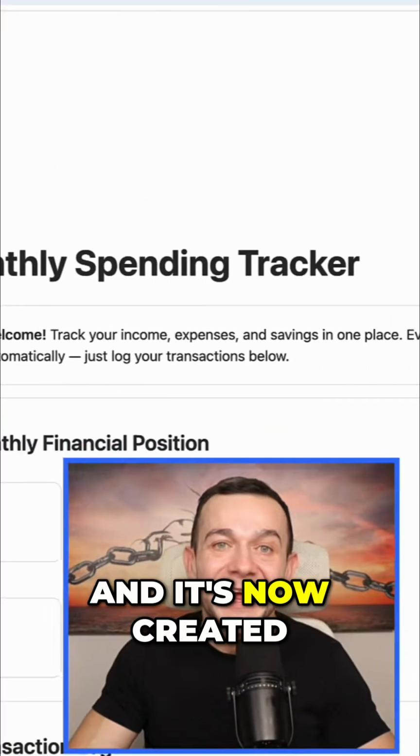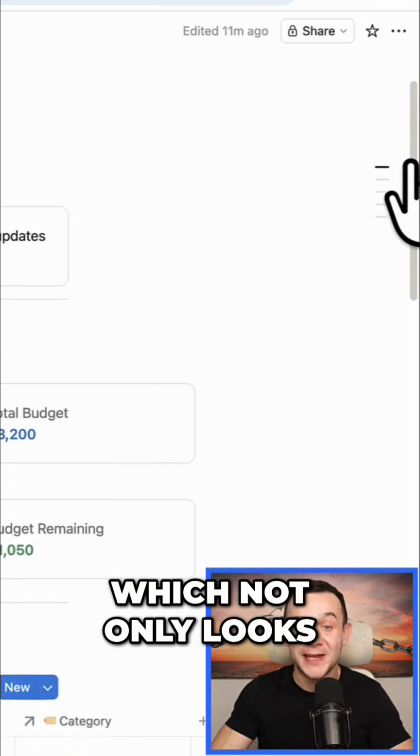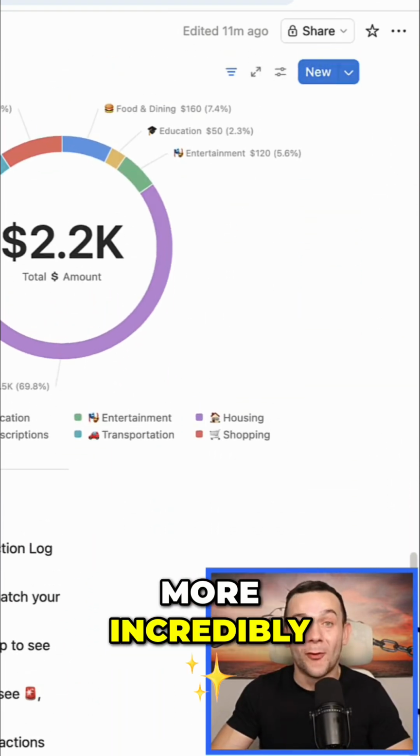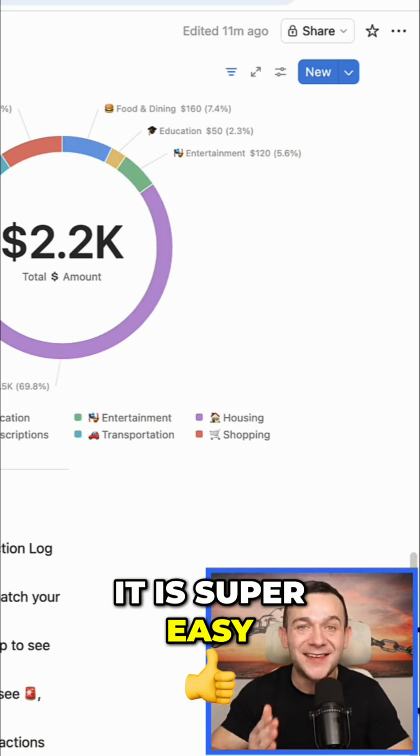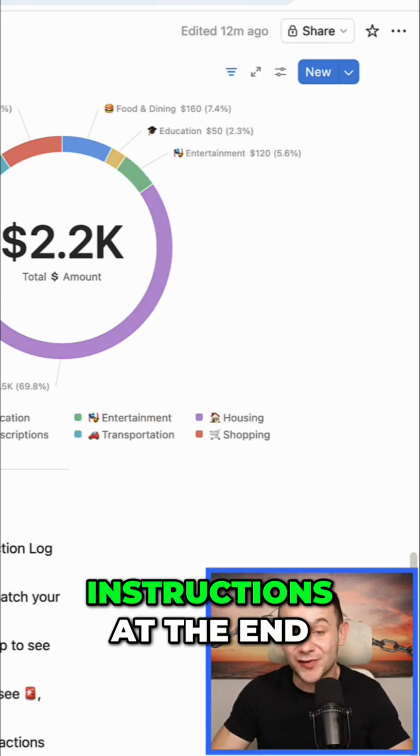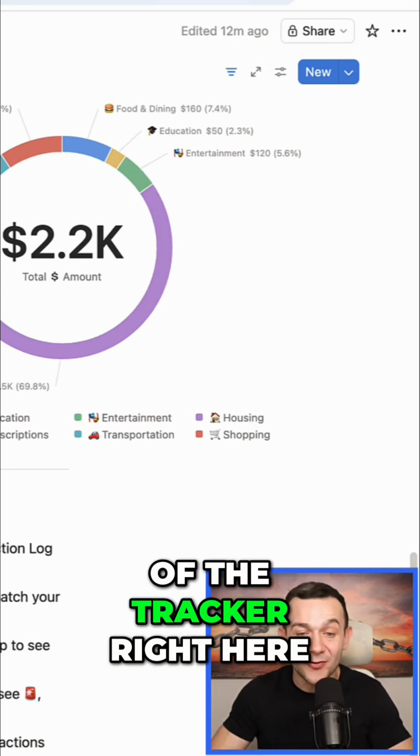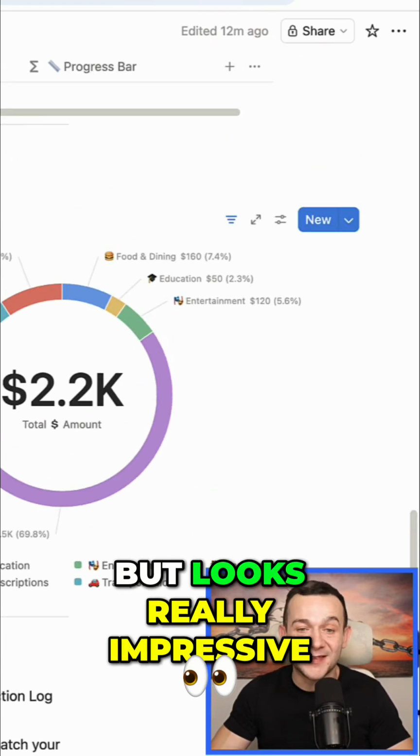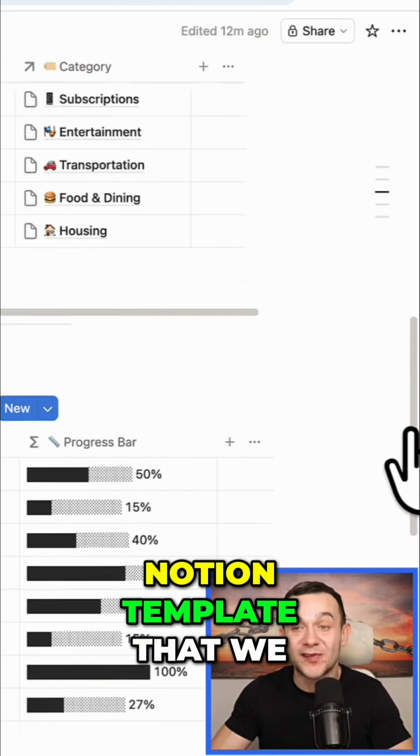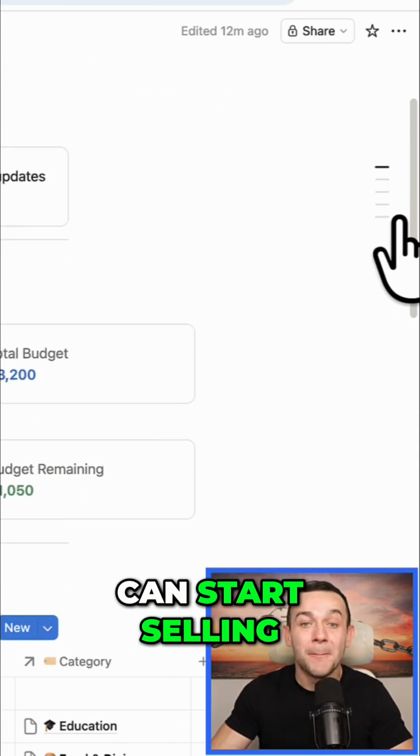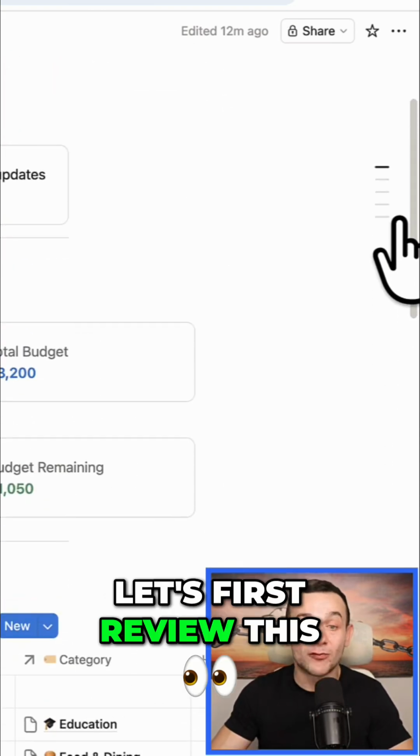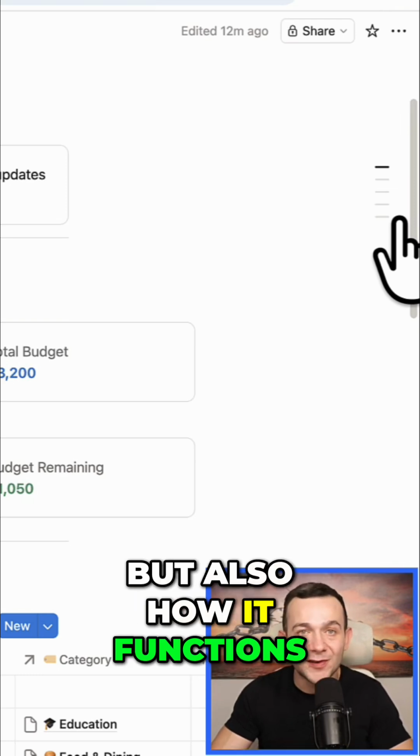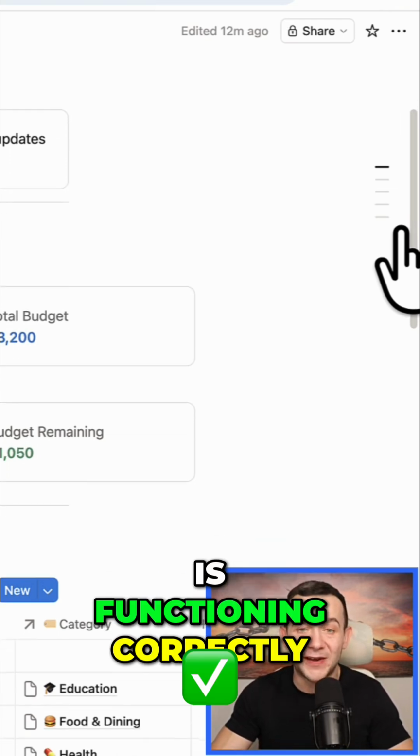And it's now created our monthly spending tracker, which not only looks absolutely incredible, but also functions even more incredibly. It is super easy to use. There will be some instructions at the end of the tracker right here, super easy to use, but looks really impressive. Exactly the type of Notion template that we can start selling. Before we start doing that, guys, let's first review this template to see not only how it looks, but also how it functions, making sure that everything is functioning correctly.